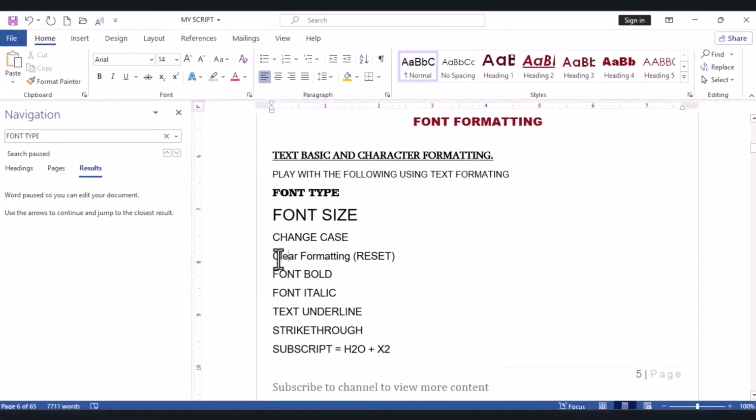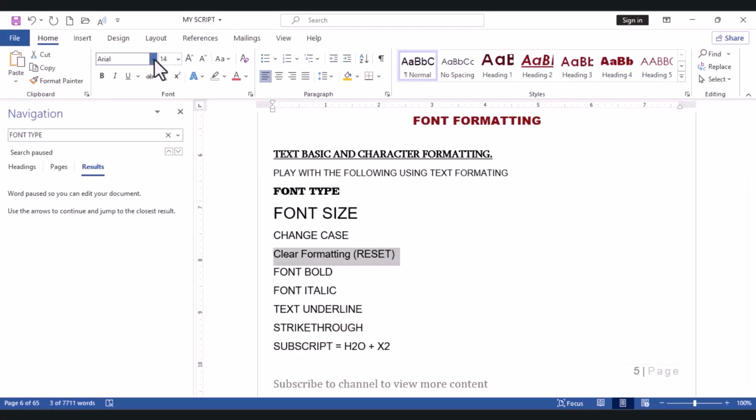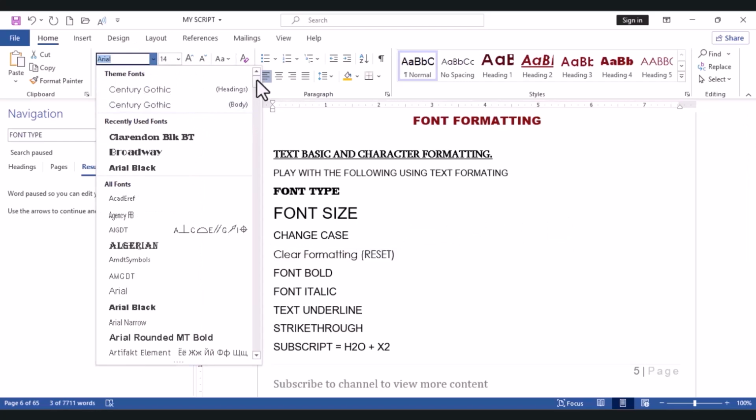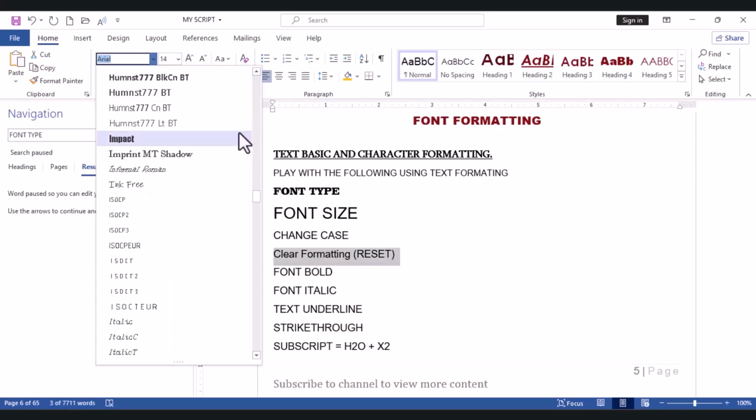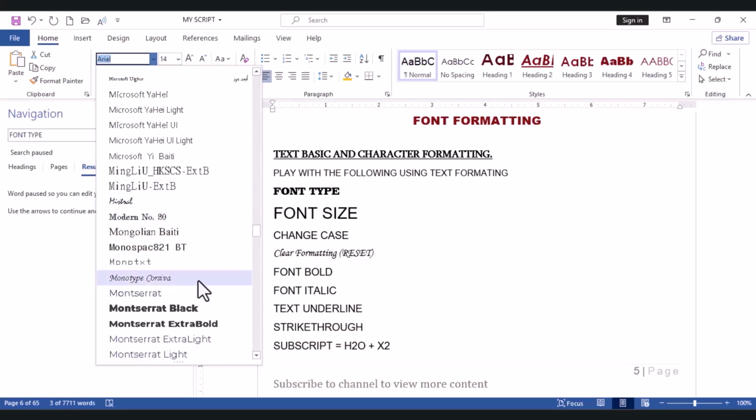Now the next is the clear formatting. The clear formatting, I simply call it the reset button. It resets our font back to its initial state. Let me apply some formatting to this. Let me just change the font type. So let me choose a pretty obvious font type. Alright, let me work with this.